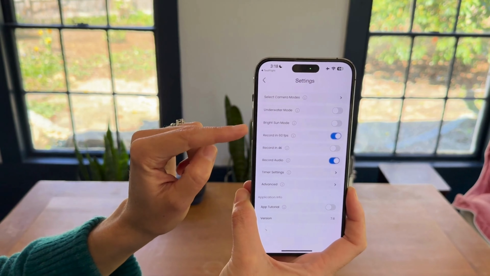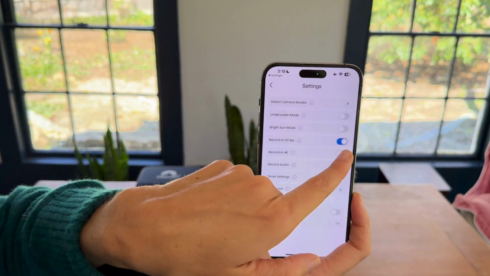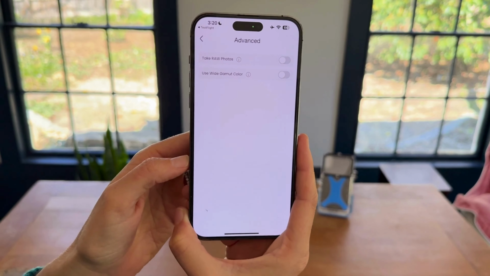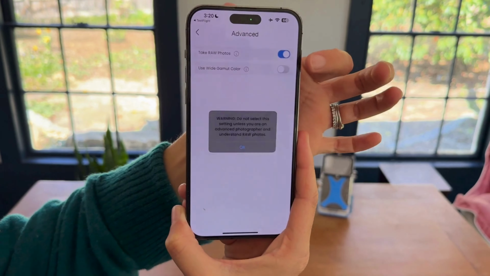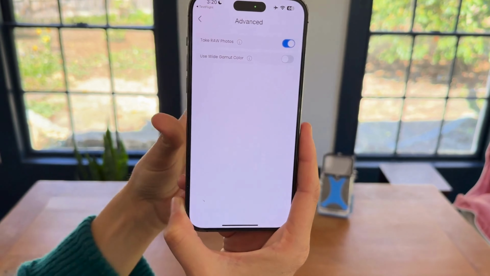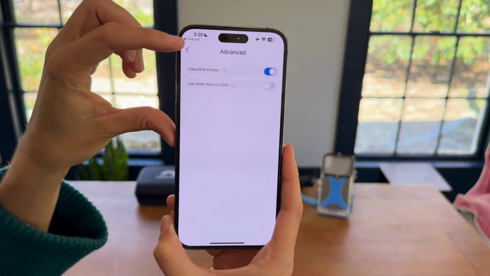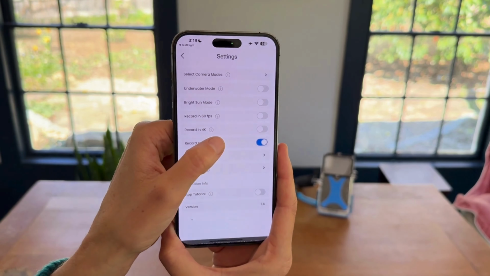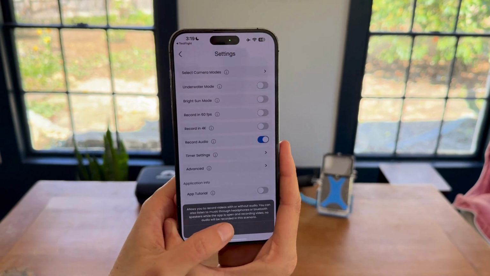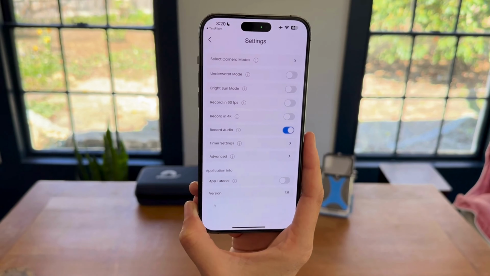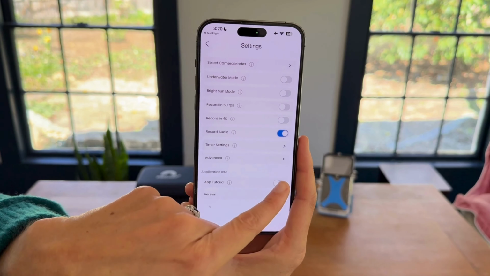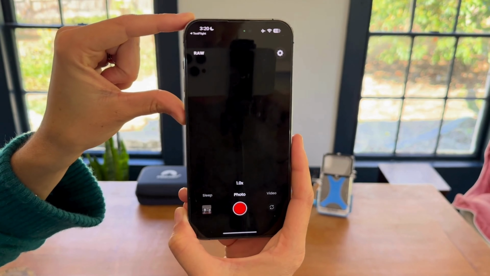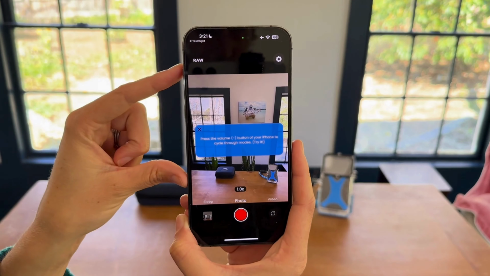Record in 4K, similar to 60 frames per second, will record your videos in 4K. And for advanced photographers, you can turn on raw photo and wide gamut color in your advanced settings. At the moment, raw photo is only available for photo, not videos. You can click the info button next to any mode in order to learn more. If you need a refresher for how to use the app, you can turn on the app tutorial right here and click back, and the app tutorial will automatically open here on your camera screen.